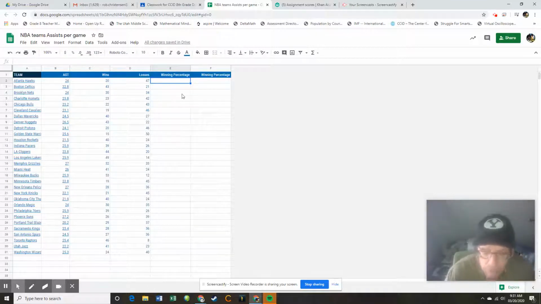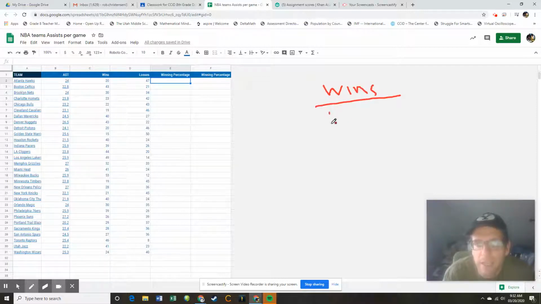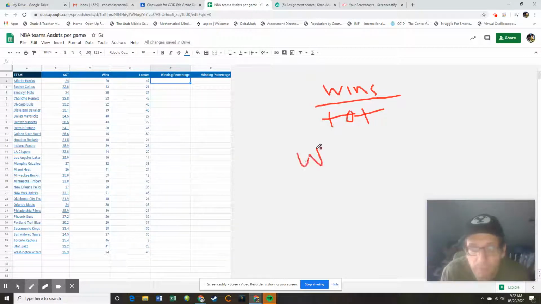So here's what I'm going to do. I'm going to put in a formula, all right? The formula basically is the wins, all right, divided by the total. However, man, my handwriting is just terrible. The total is the wins plus the losses, all right? So the formula is actually wins divided by the wins plus the losses.